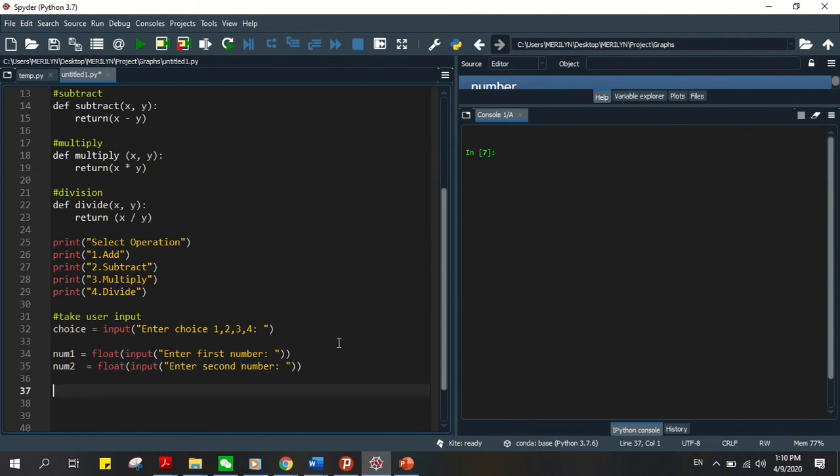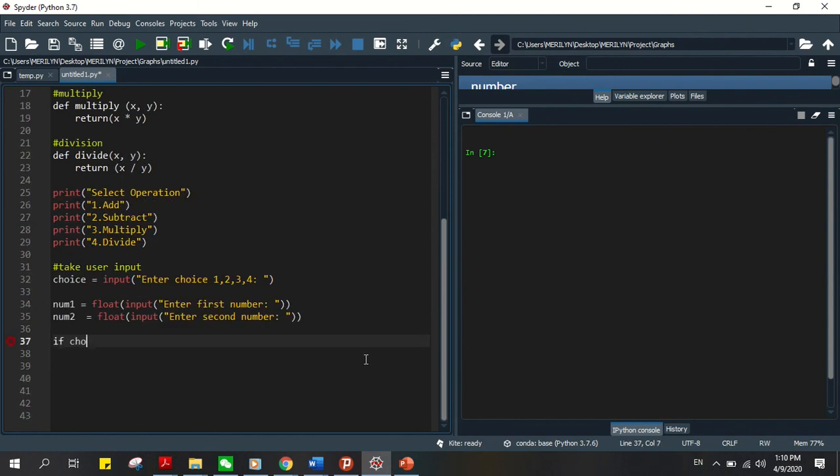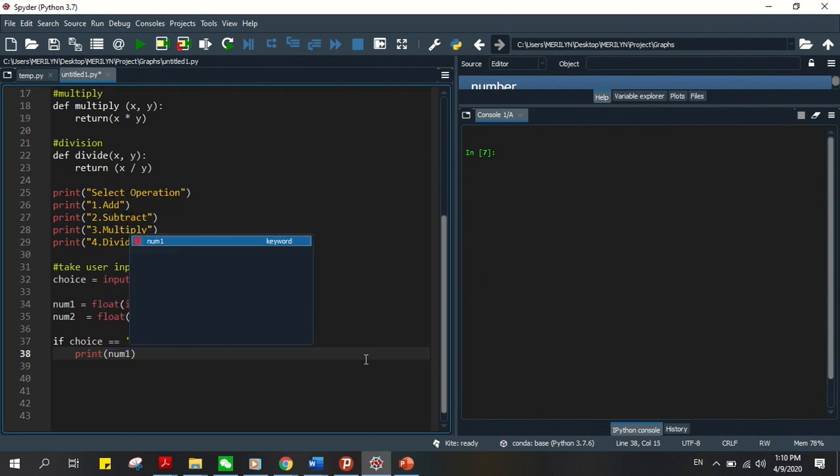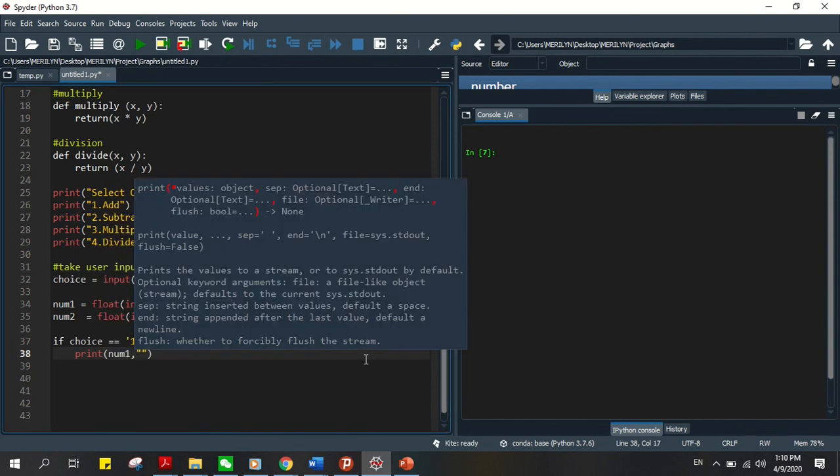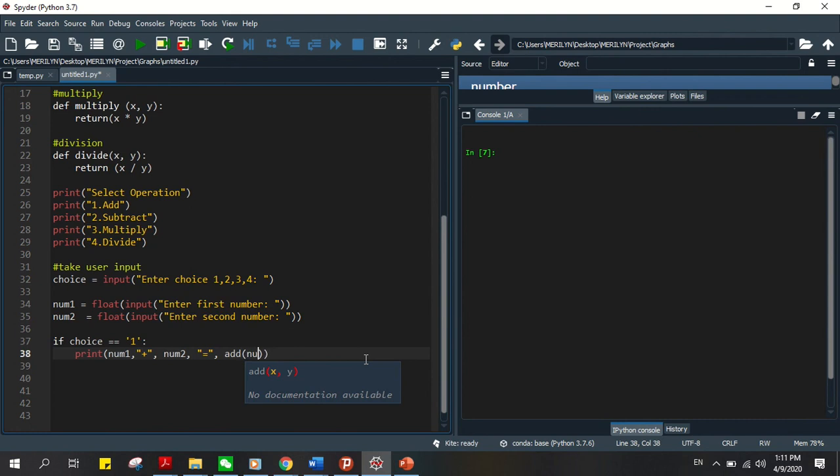Then we say if choice double equals 1, enter, sorry, print num1, comma, quotation marks plus, comma, num2, comma, quotation marks equals, comma, add(num1, num2).